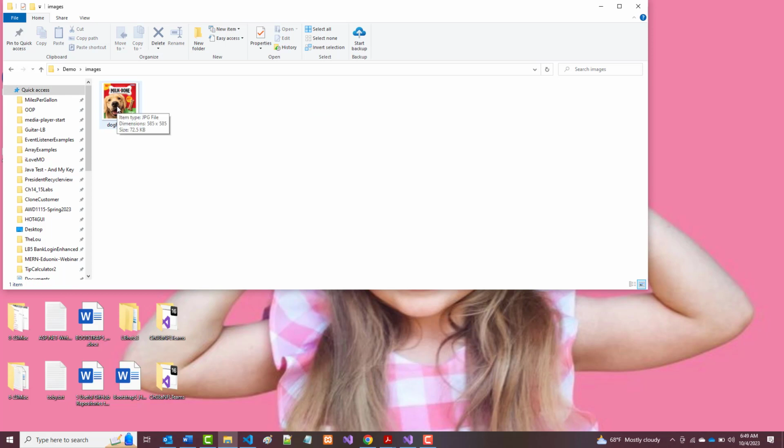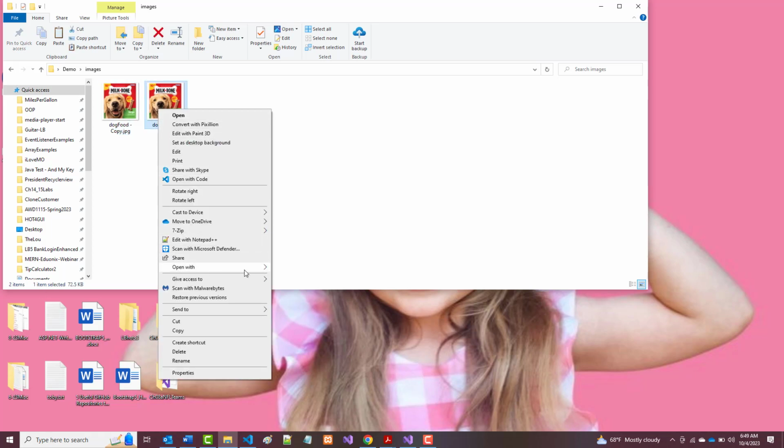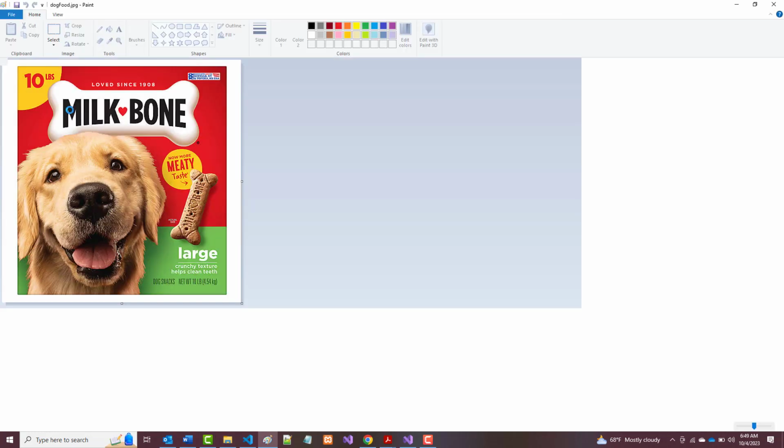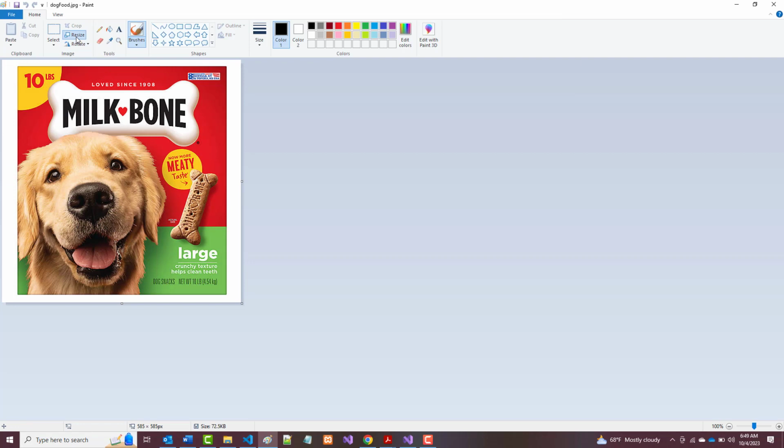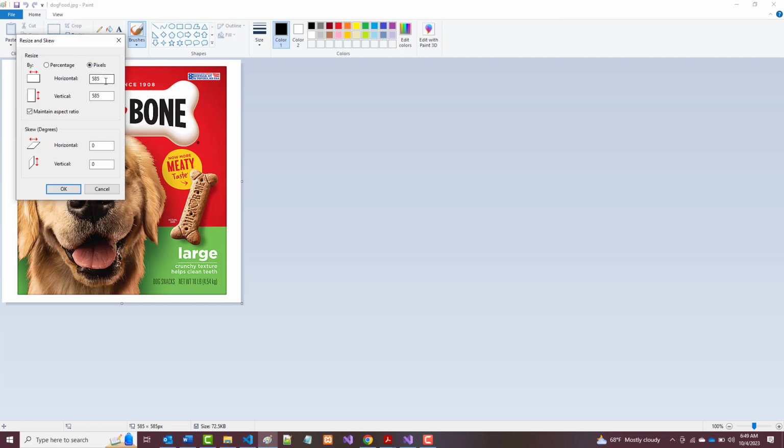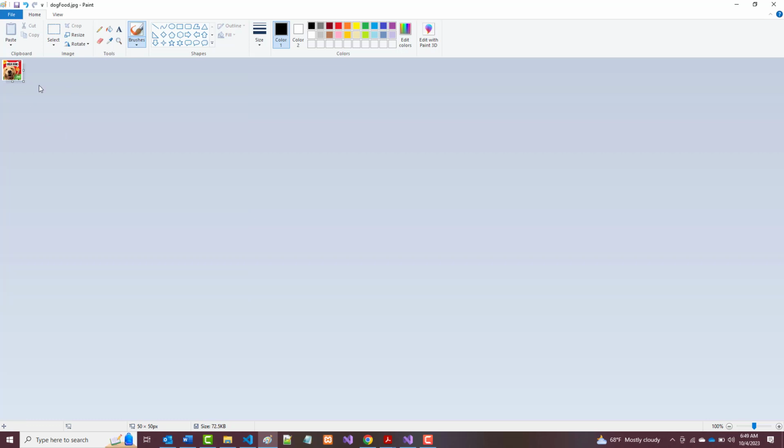It is 585 by 585, which is way too big. So what I'm going to do, I think I'm going to make a copy of it and work with a copy. So there's a copy. I'll tell you what, I'll work with the original. But I'm going to open that up with Paint. And it is a square, so I'm going to go to resize, and I'm just going to make this 50 by 50. And there it is. Maybe that's a little small. We'll see in just a moment.